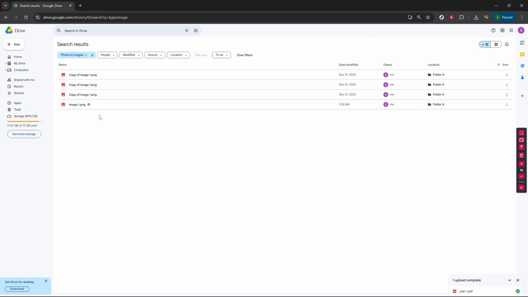And that's it. By logging in, locating the search bar, opening Advanced Search, selecting photos and images under Type, and clicking Search, you can quickly surface the visuals you need without digging through folders.